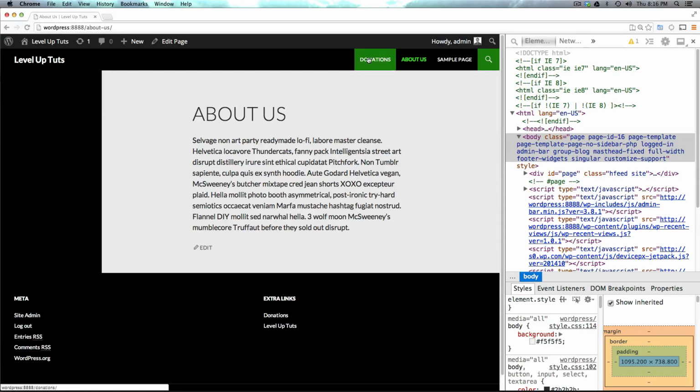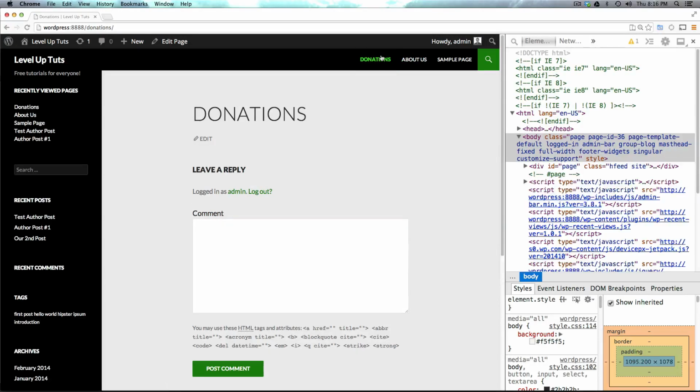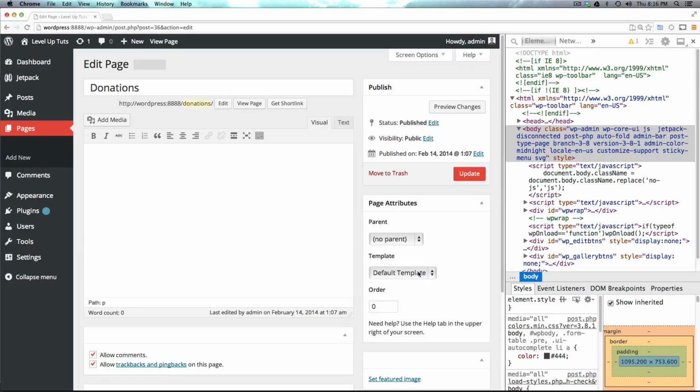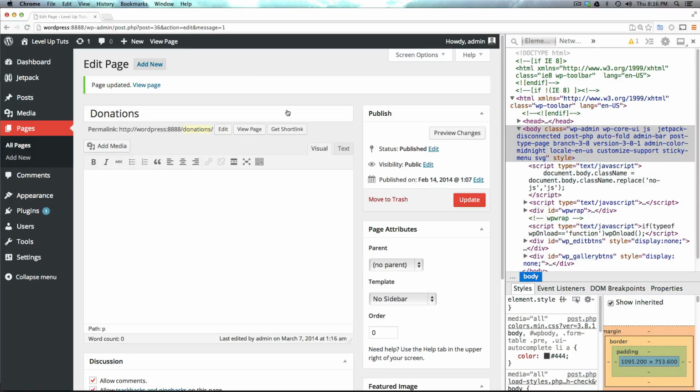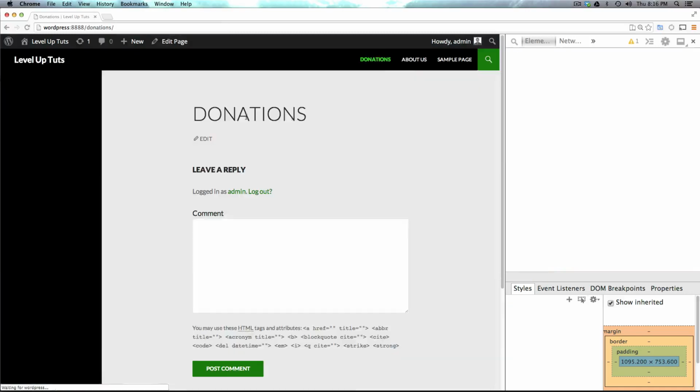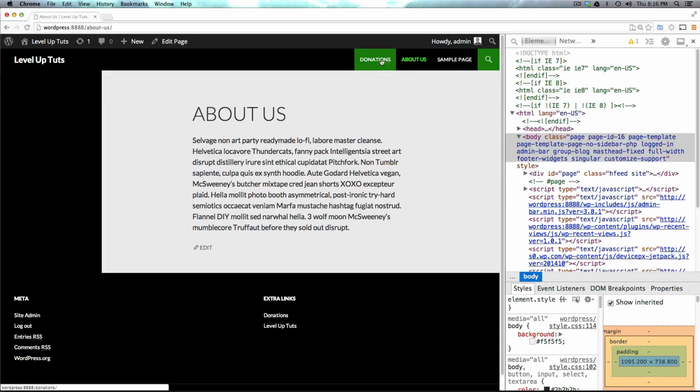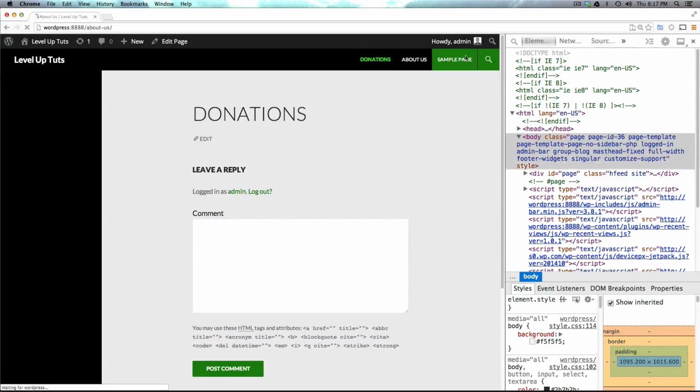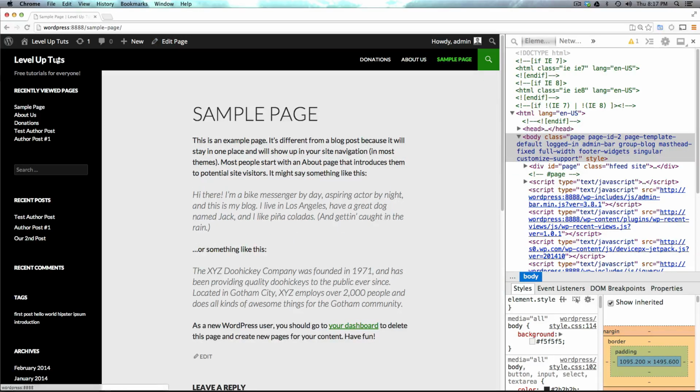Likewise, if we wanted to come to donations and do the same treatment, we could of course just click edit and now select that this no sidebar template is also used on the donations page. Let's click view page, and there we have it. These two pages are now not using the sidebar. However, the sample page and any of our other posts will. Awesome. So you now have a little bit more flexibility when modifying page templates in WordPress.